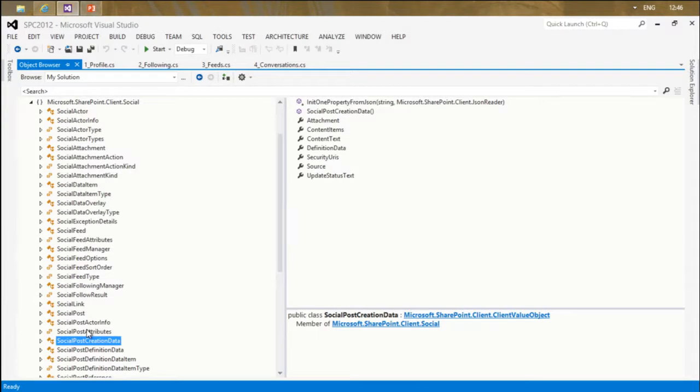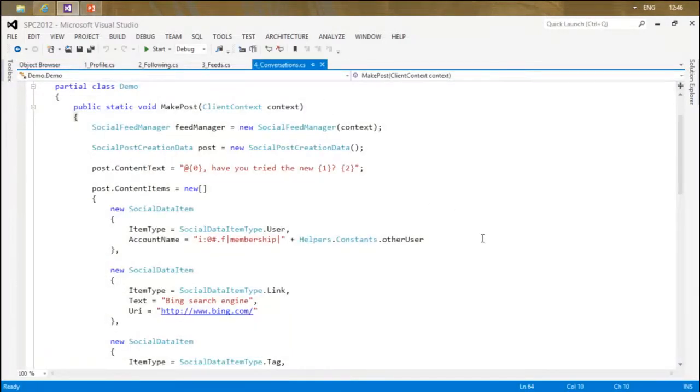Security URIs, that's where you define URLs that you want to security trim against if you wish. And you can also define things like a source, and the source declares what application this is, so this will say posted by so-and-so application. It's a way for you to declare your application as a distinct thing. Let's see, so if we go into the demo, I'm just going to make a really simple post. I'm going to mention somebody, I'm going to add a tag, and I'm going to add a link.